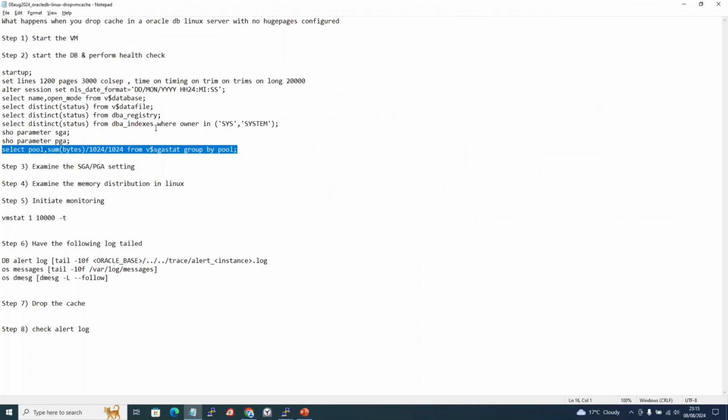As usual, the steps. First, we need to start our Oracle database server VM. Second, we need to start the DB and perform the health checks. These are the health checks I normally do. And we are examining the composition of the SGA to see how exactly this is going to be influenced by the VM cache drop we are going to perform. And then we will examine the PGA setting.